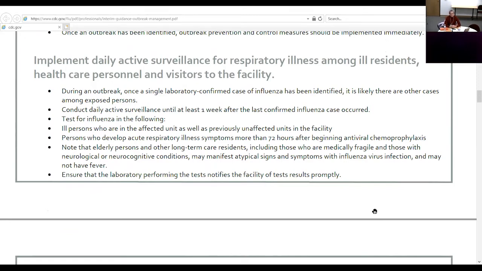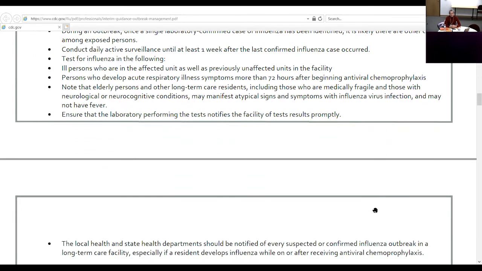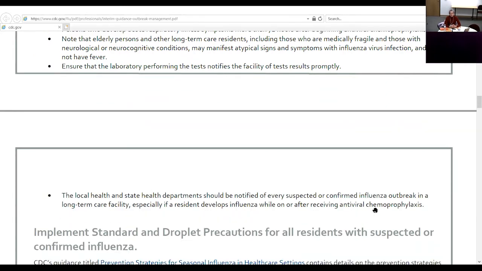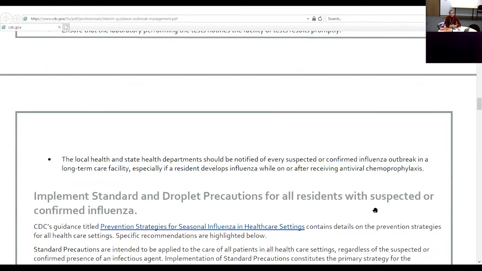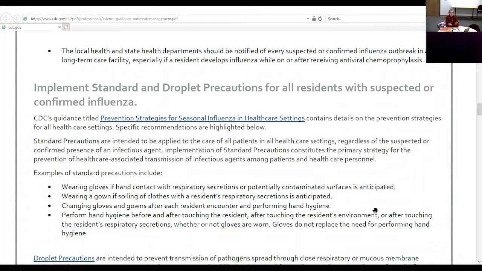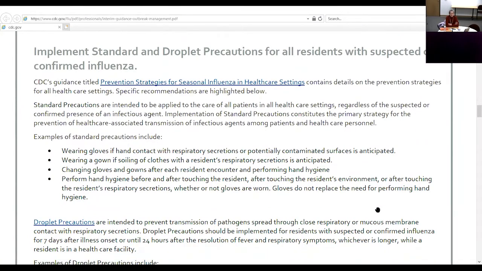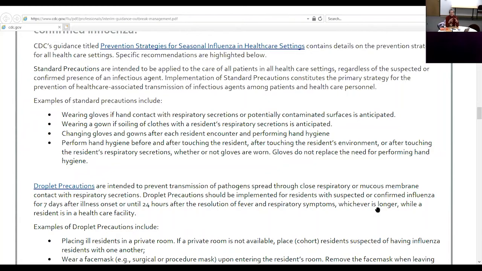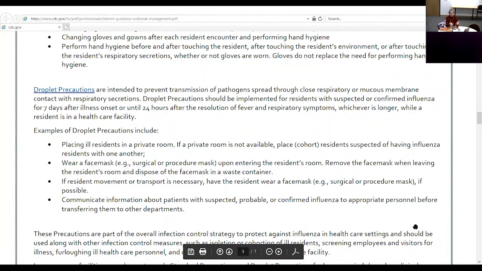And you are going to make sure that you have enough personal protective equipment and hand hygiene gel for all of your healthcare workers so that they can implement standard and droplet precautions for all residents with suspected or confirmed influenza. If your patients are brought out of the room, they should have a mask on. One thing that people don't really realize is that you can spread influenza by talking to someone within 3 to 6 feet. You don't have to be coughing.